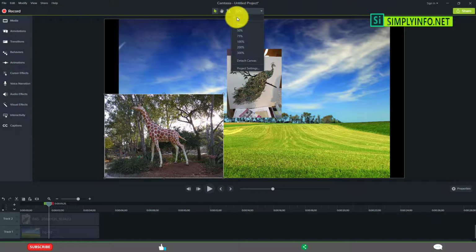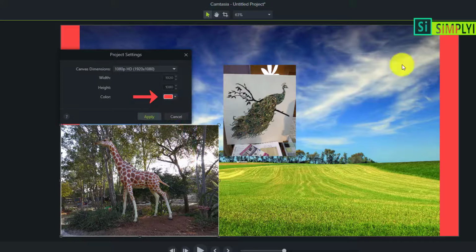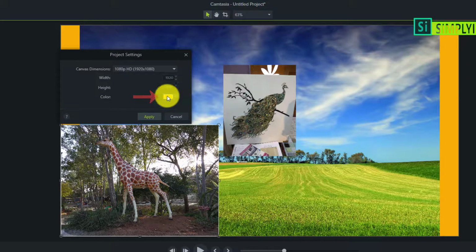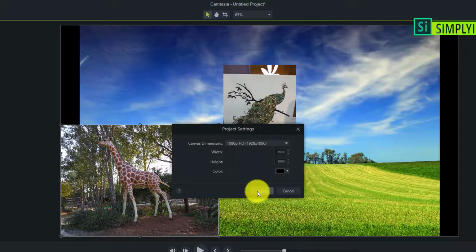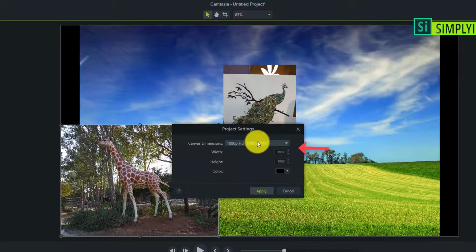By default it fits, and when you click here on project settings, it shows the color of the canvas. For example, if you change this to red color, see it is changing, yellow color, orange color, yellow color. Click apply, it gets applied. We'll go back to black color, click apply, and you can see the canvas size.